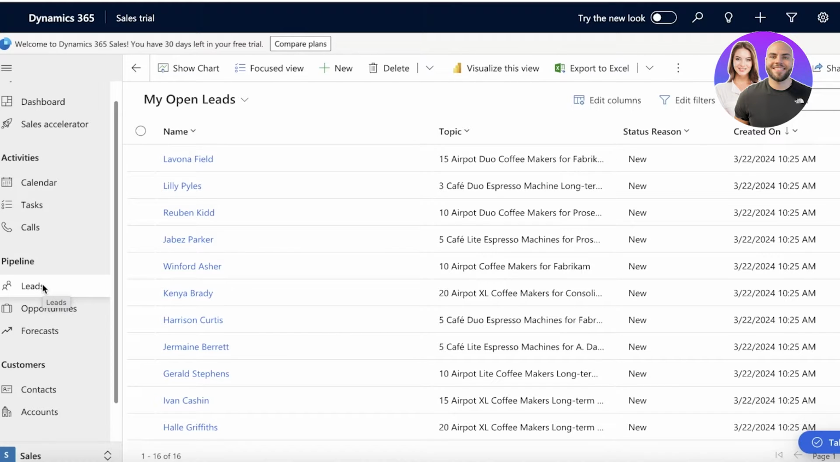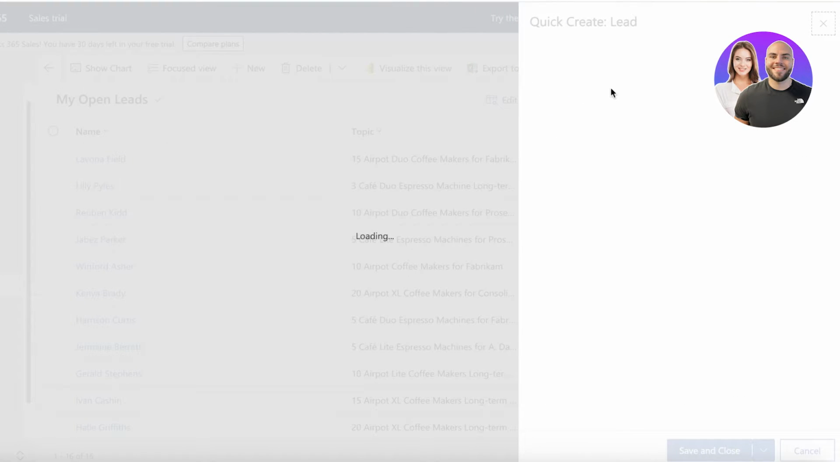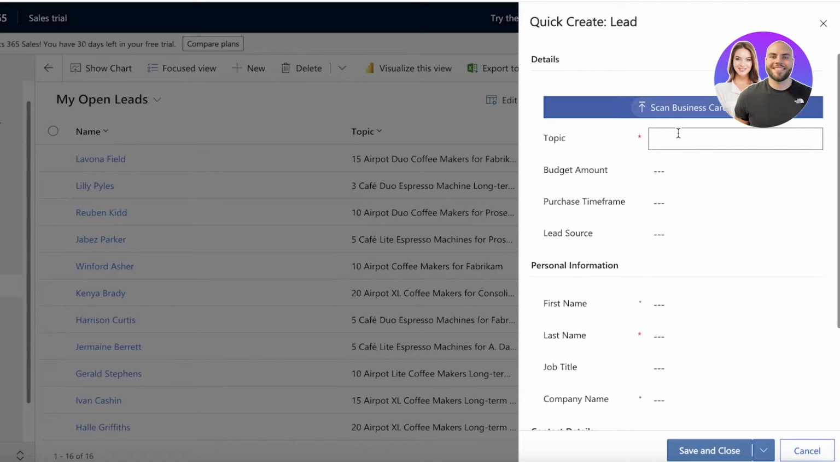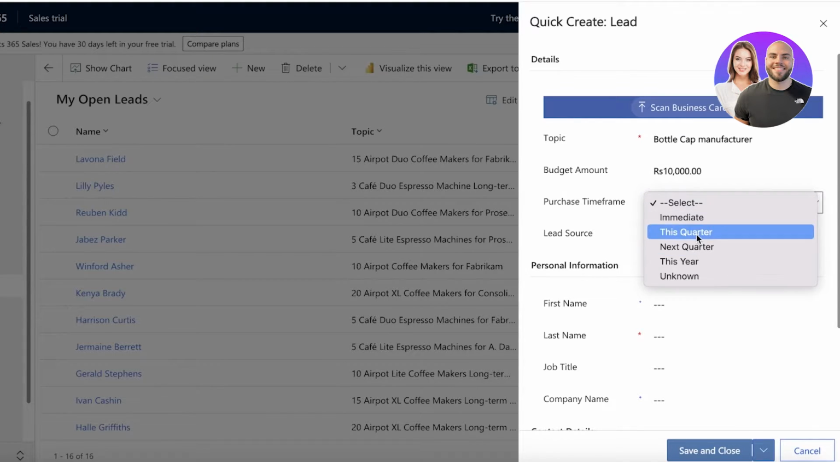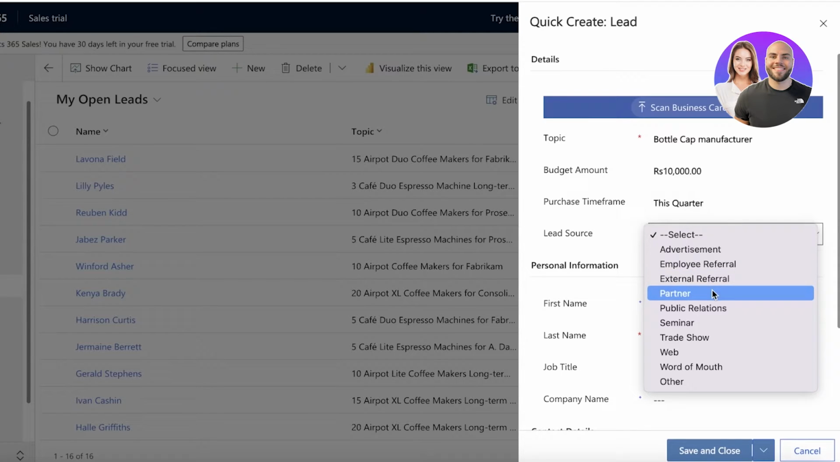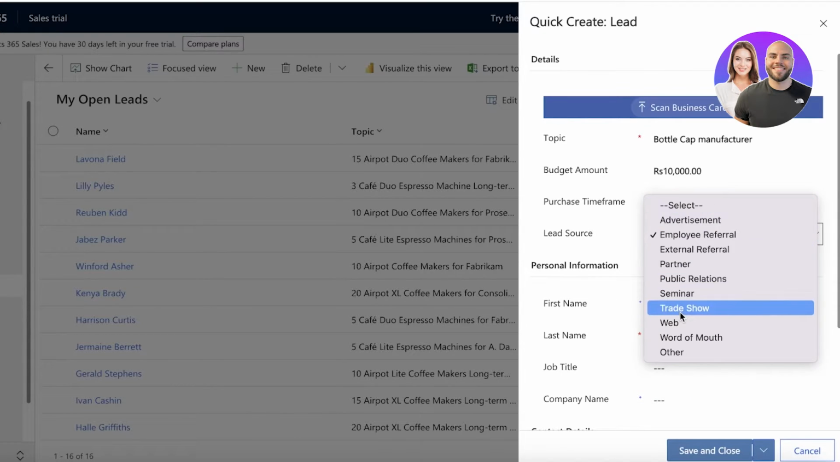Now, going ahead and going into our pipeline, what we're going to do is we're going to go into leads on the left. And then once we do that, we can click on new and build a new lead. Let's say I'm looking for a bottle cap manufacturer like this, and then the budget is this. The purchase time frame is going to be this quarter, and the lead source is employee referral. And you have multiple different lead sources available to select. You can also select other if none of these are applicable to you. This includes word of mouth, web, trade flow, seminar, public relations, partners, external referrals, advertisements, and more.